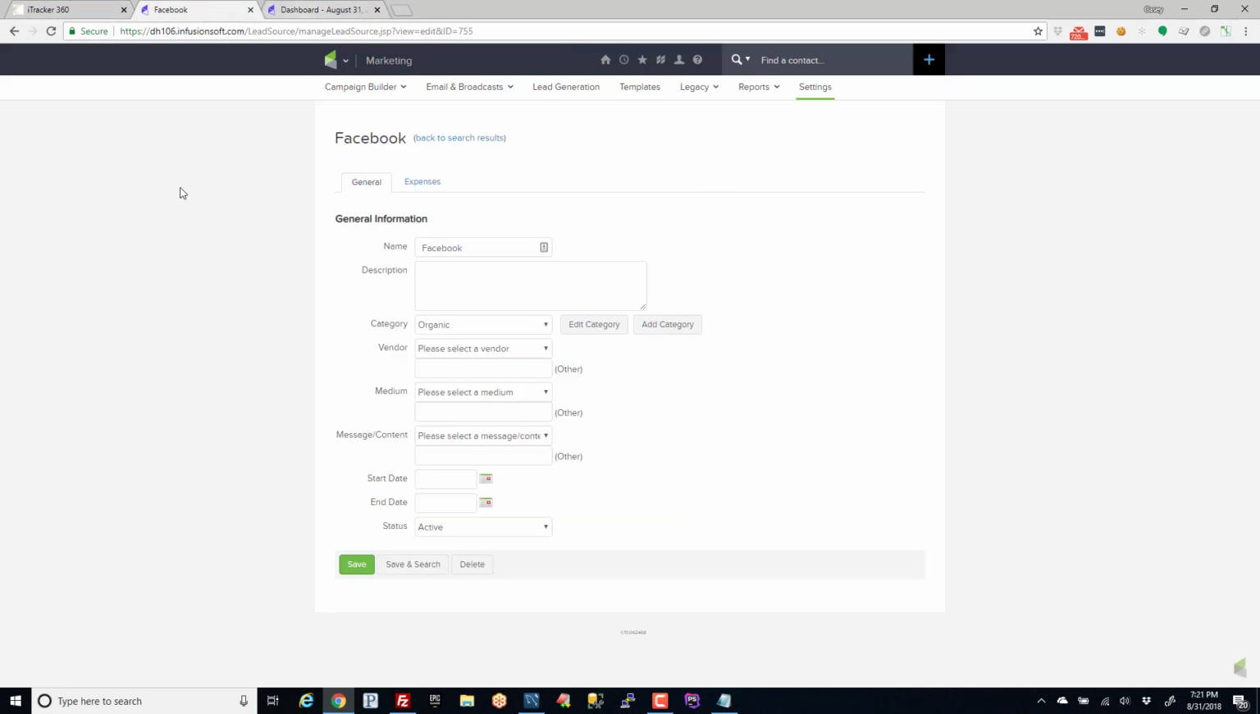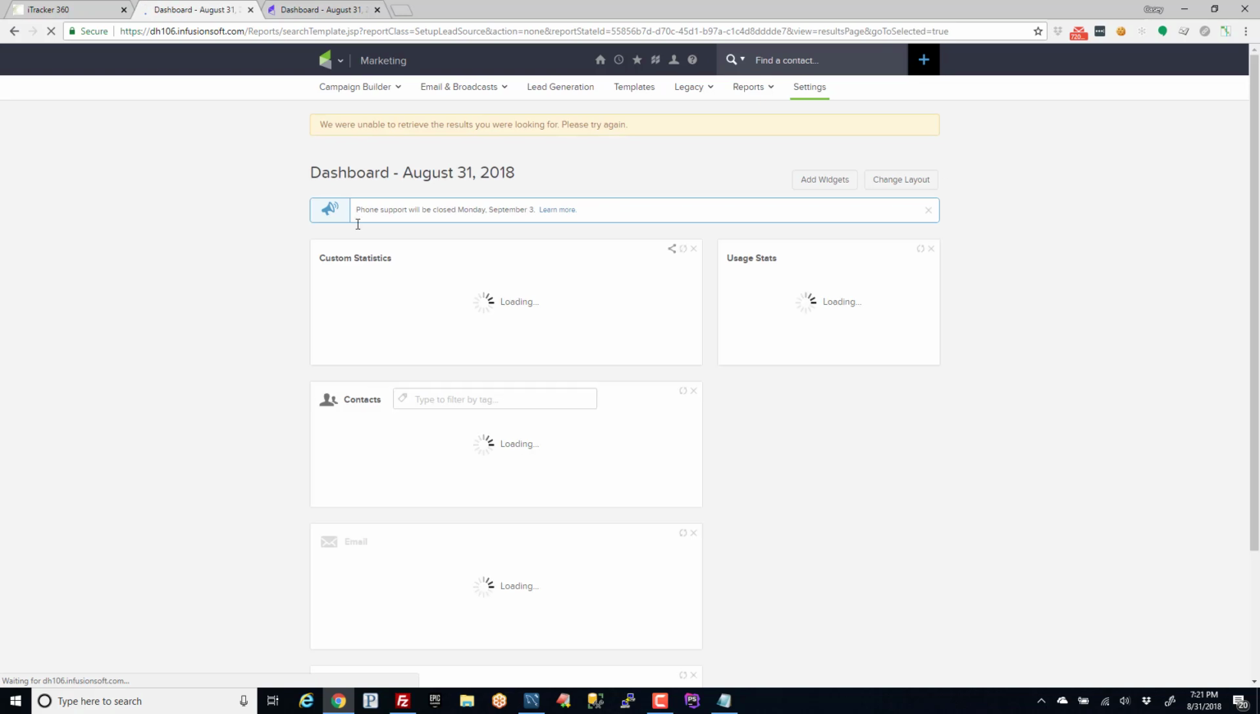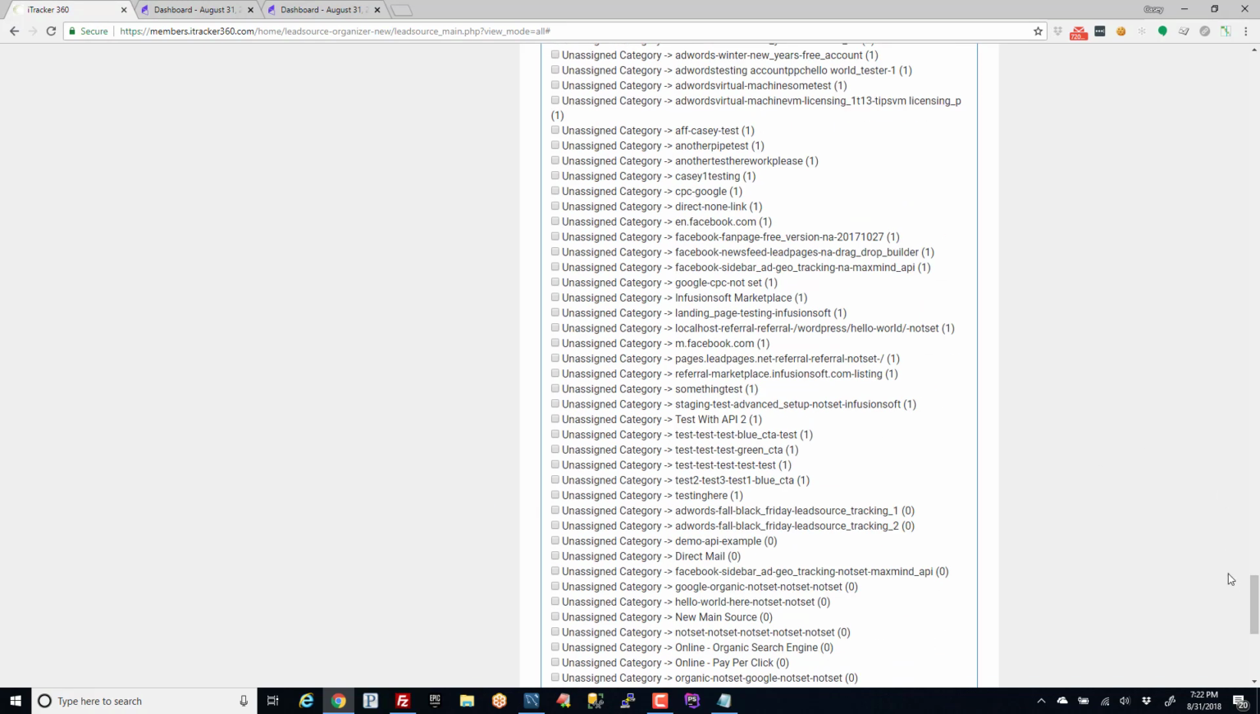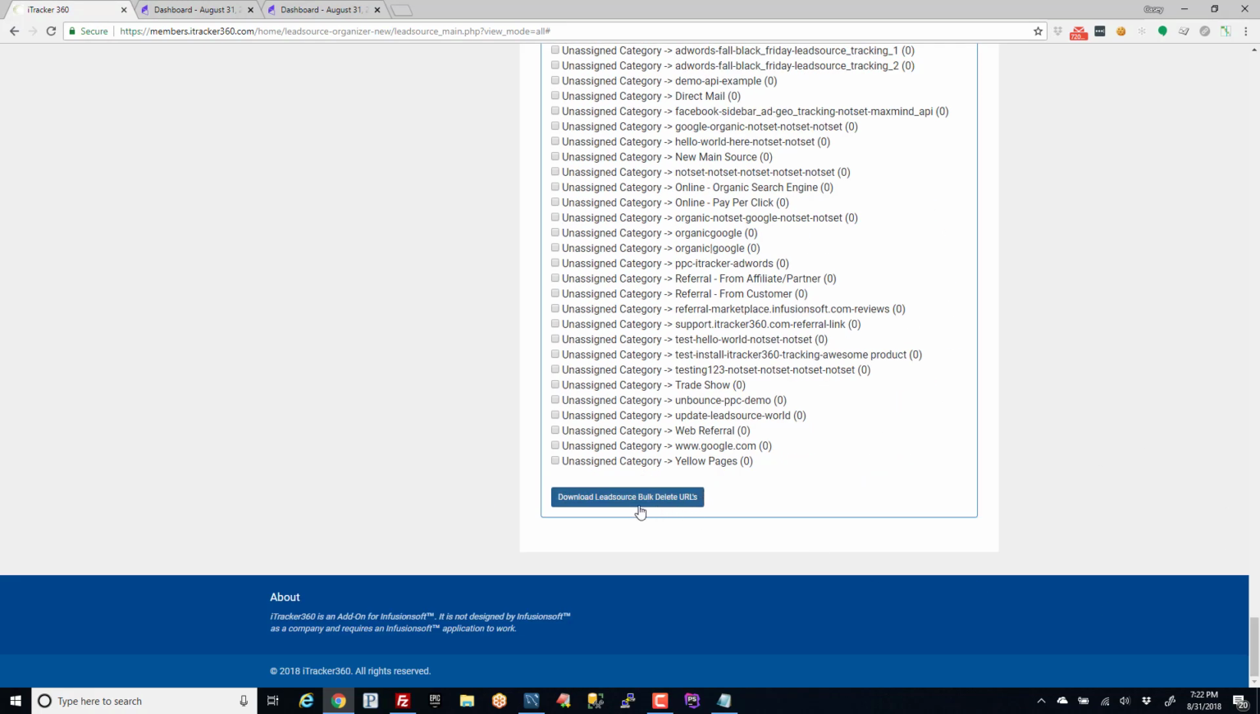If there was an option to delete through the API, I would do it, but you cannot delete a lead source through the API. And there's also not an option to delete lead sources through the Infusionsoft interface in bulk. So this is kind of a workaround to delete them, and that's probably the best solution you're going to find as far as deleting a lot of lead sources at once.